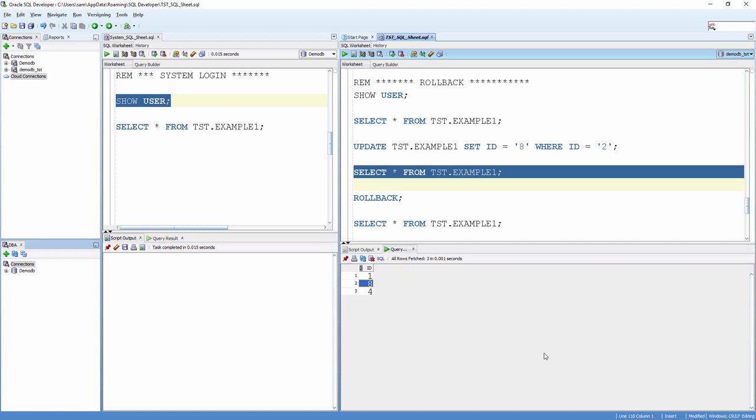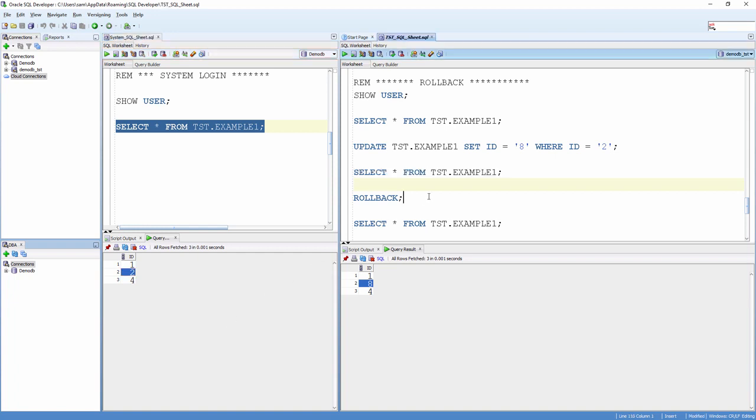Of course, this cannot be seen by others. Old value 2 is there. The reason is I haven't committed it here.